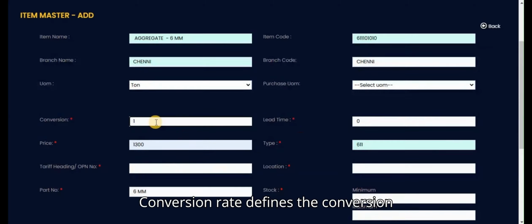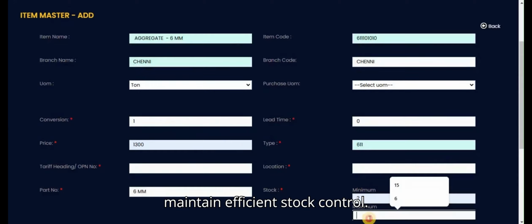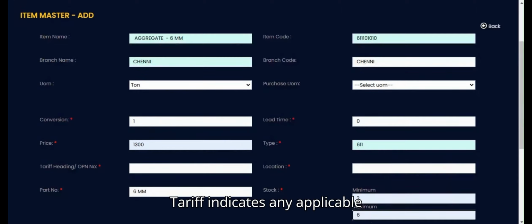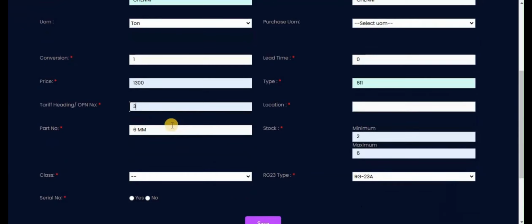Conversion rate defines the conversion factor for different measurement units. Minimum and maximum stock levels help maintain efficient stock control. Tariff indicates any applicable taxes or duties.